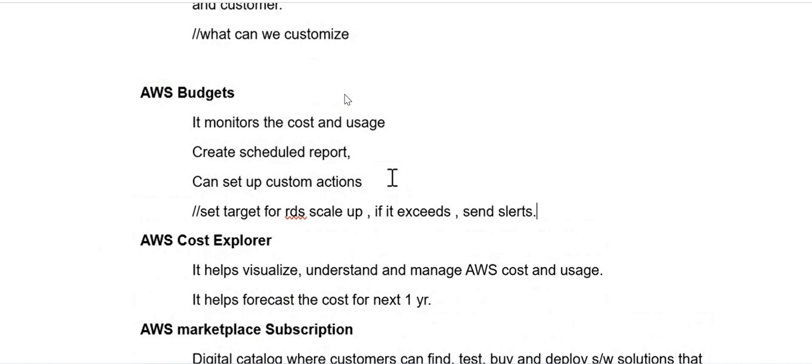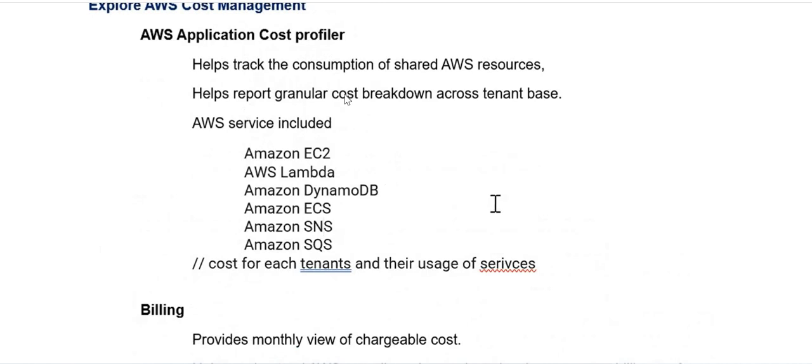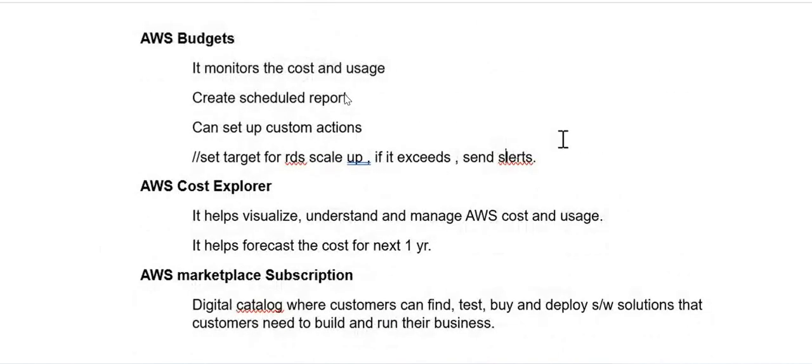So that's how it will help you, so that you control everything through your budget.